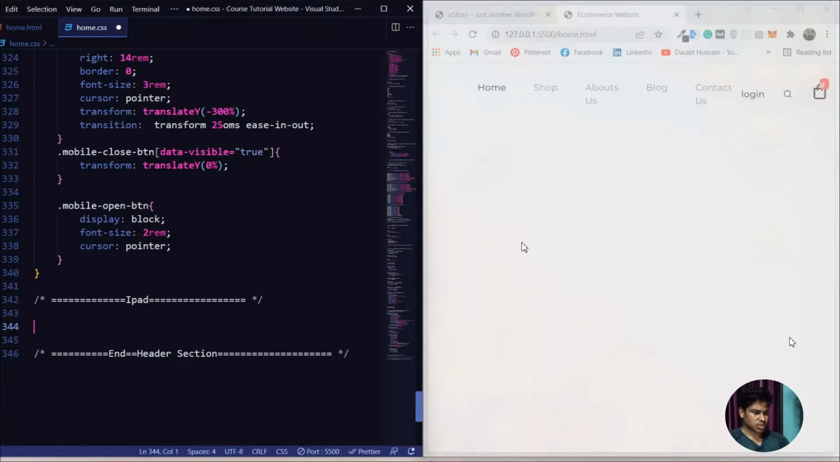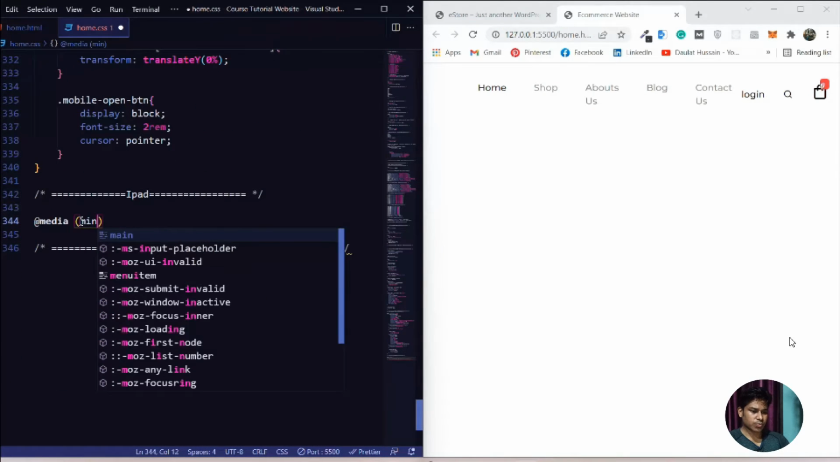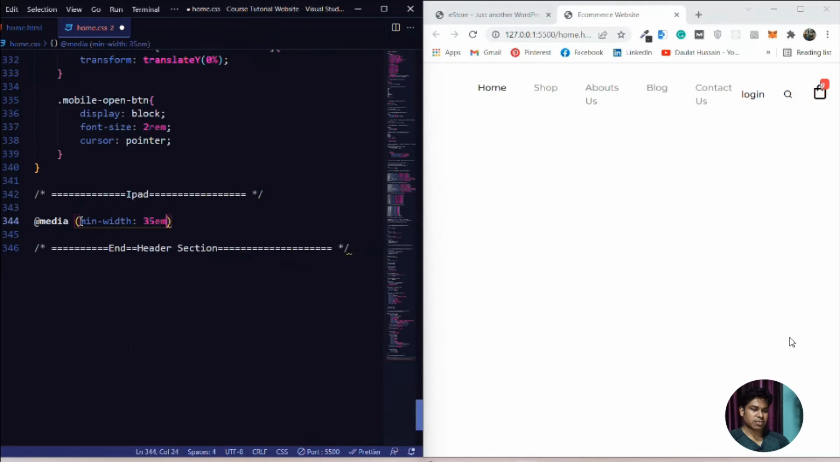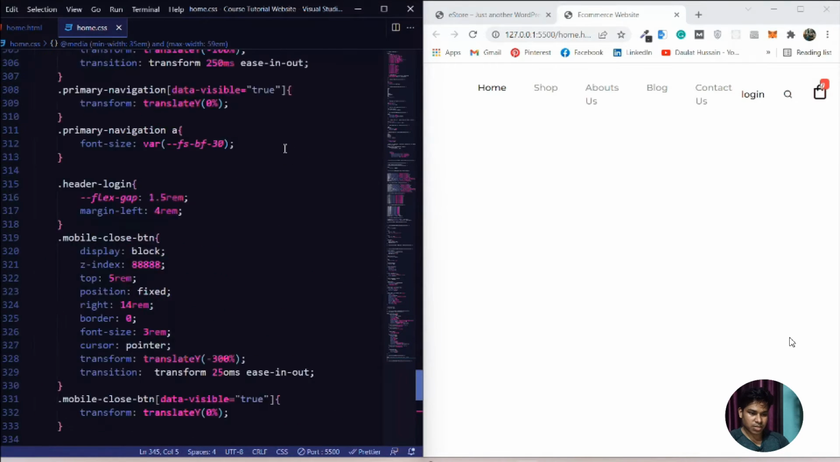So we are done with the desktop, we are done with the phone. Now let's move to the iPads. So let's adjust the heights. Okay, so the very first thing I will say media min-width is going to be 35 em. So here I'm taking min, and when I was doing it for my mobile phone I took max. So I generally like to do it this way, and the maximum it will go to is 59 em. So this is how I add a media query mainly for my tabs. When I'm designing any layout for the tabs, this is how I assign the media query.